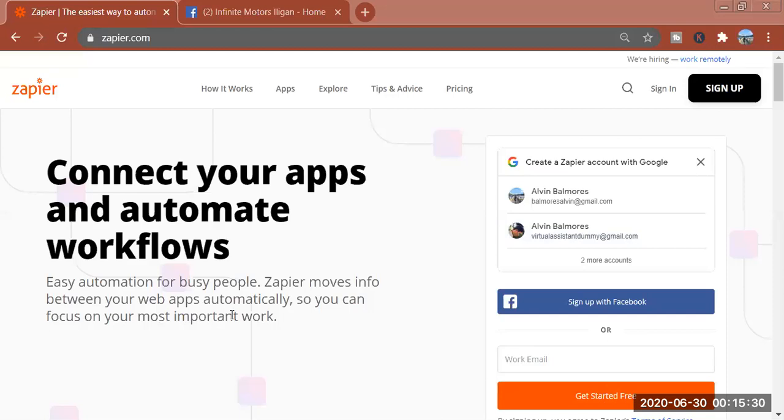So hello, I'm Alvin Balmores and I'm going to show you a tutorial on how to navigate Zapier and how to use it for your business or even personal needs. So what is Zapier? Zapier is a tool that allows you to connect your favorite web apps to each other and move information between them automatically. You can connect apps like Gmail, Slack, Facebook, or other social media applications or email applications like MailChimp so to make your work a little bit easier.